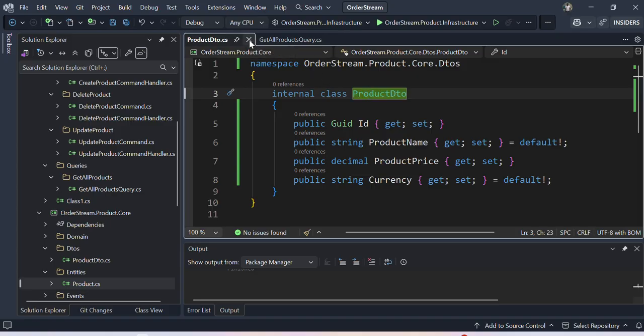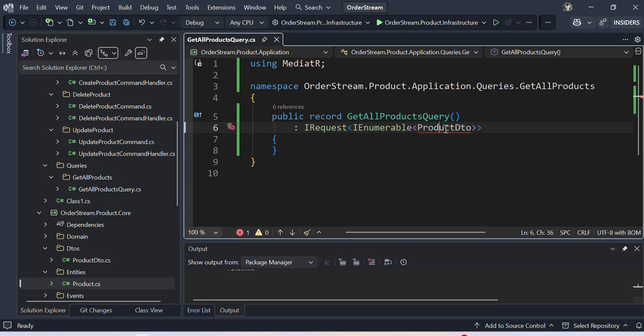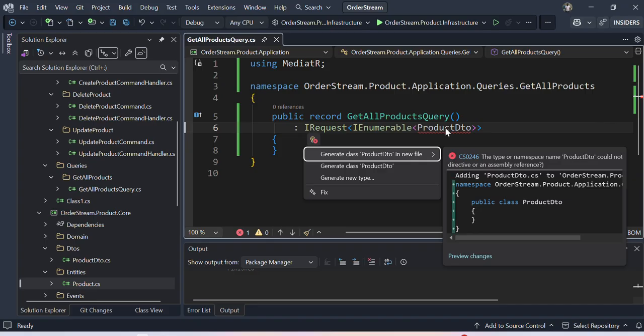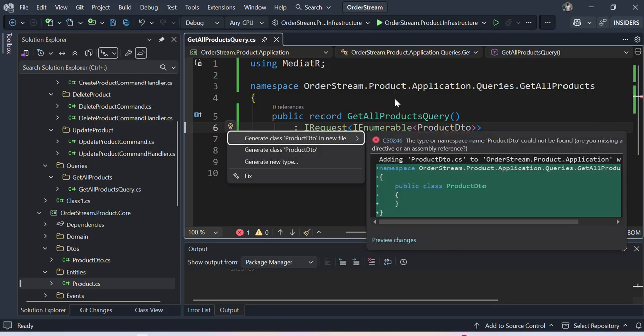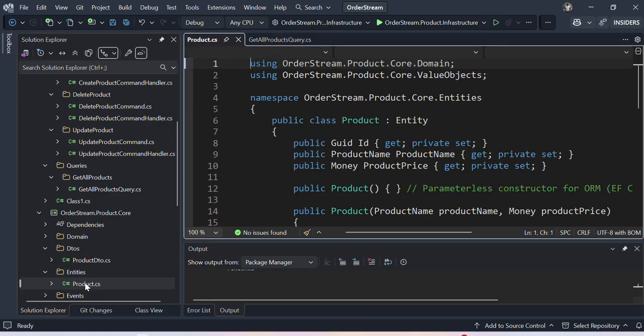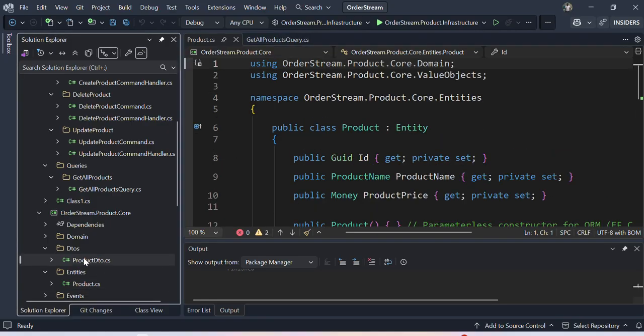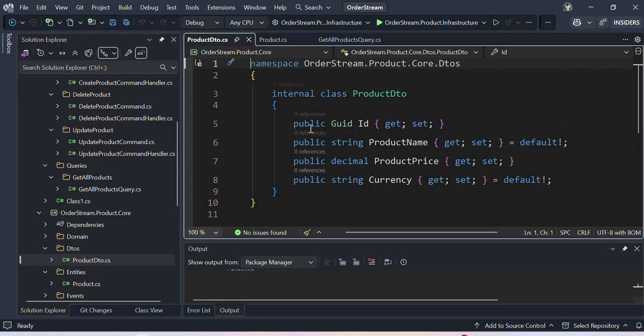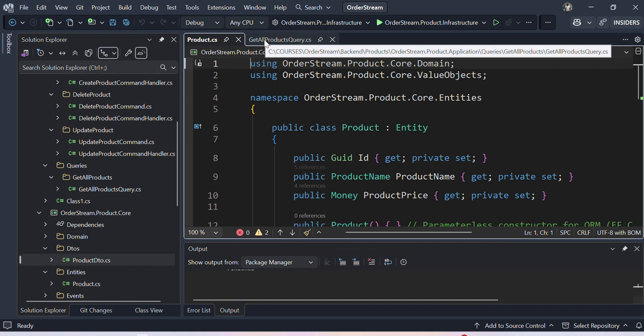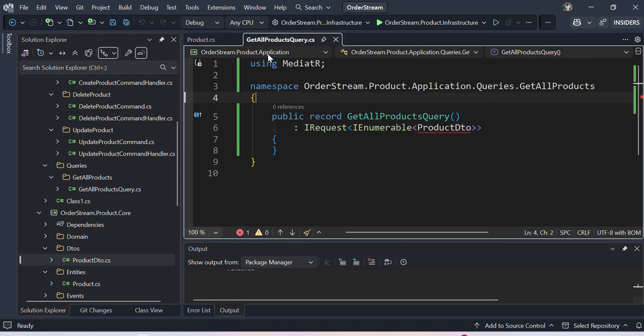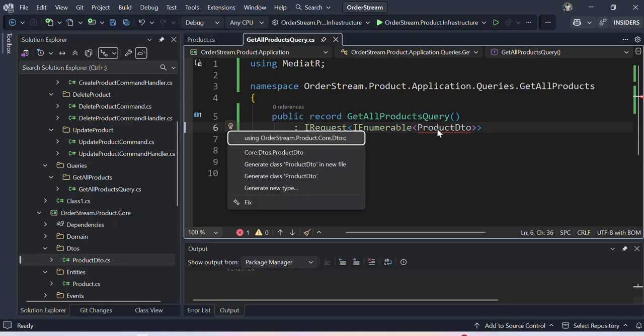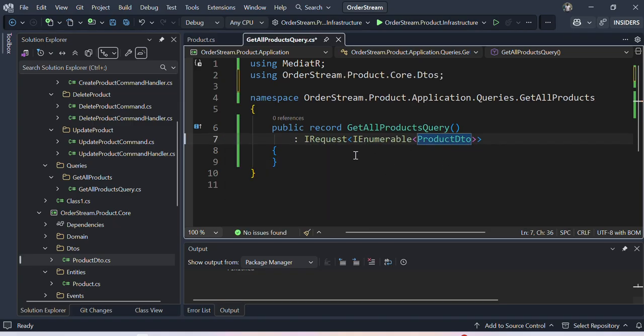Now we go back to our get all product query and reference it. It's not showing because this one is internal here, so let's change it to public. Correct. We come back here and do this one, so we'll see it now. Okay, this is our get all product query.